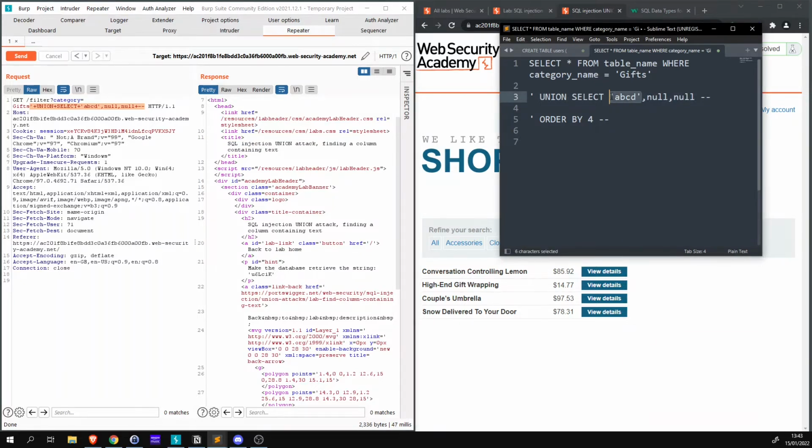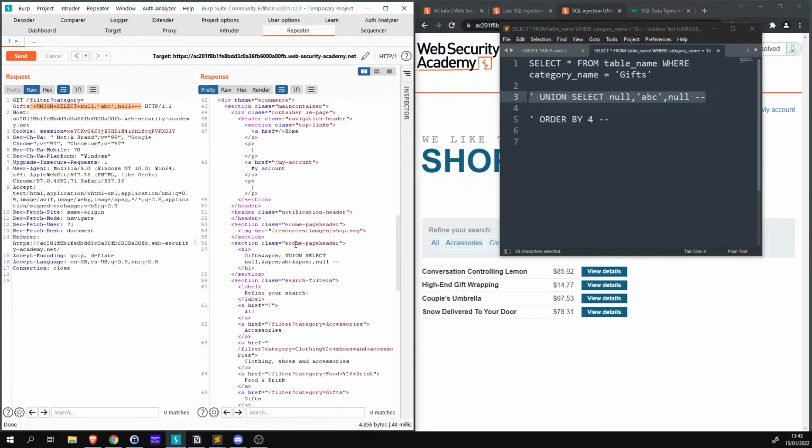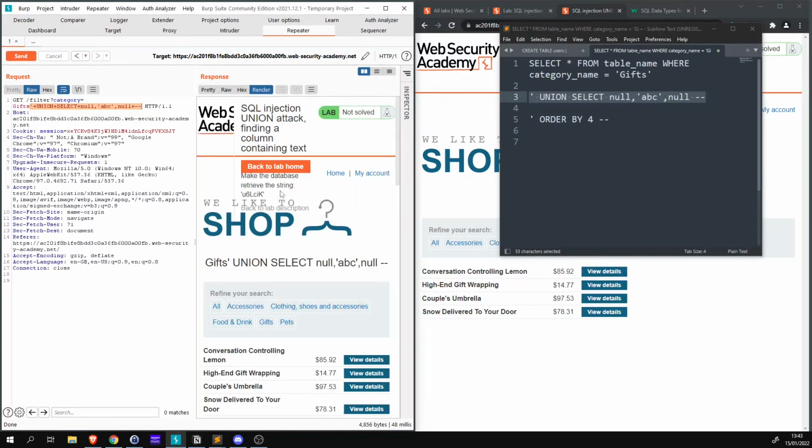So let's put this back. And let's do this, ABC. Doesn't have to be ABC, it can be anything you want as long as it's letters. Encode that. And we get a 200. Okay, so that means that we can potentially use this second one to return strings.